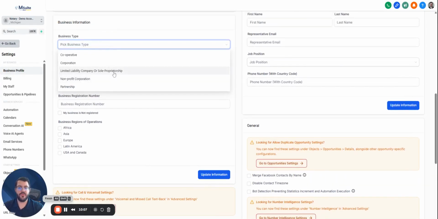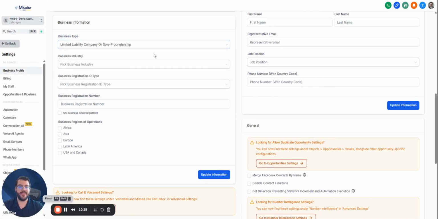If you use your own individual personal tax return and you have that Schedule C business filing, that's a sole proprietorship, so you'd want to select that here. If you have an LLC, you should know that, and we'll go ahead and select that as well. If you have one of the other business entity types, go ahead and select the appropriate one.